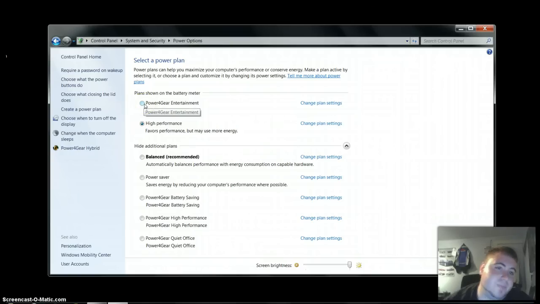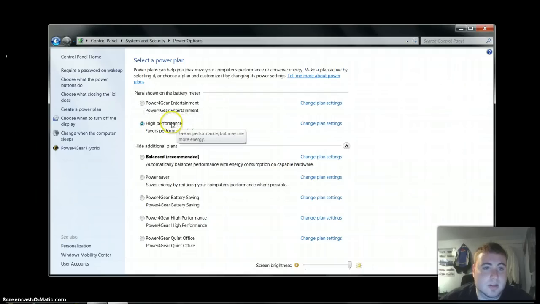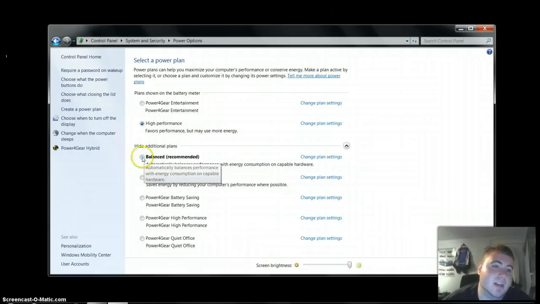So yeah, that's really about it as far as minor maintenance for these computers. Switch the battery plan, and if you're using a laptop, it comes down to how often you have the laptop plugged in. If you really don't have it plugged in, you're constantly moving all the time, you probably want to put it on power saver, because you want to save all your battery life.